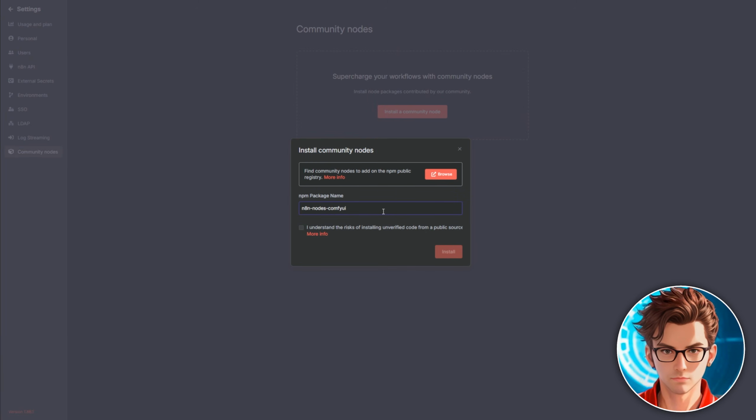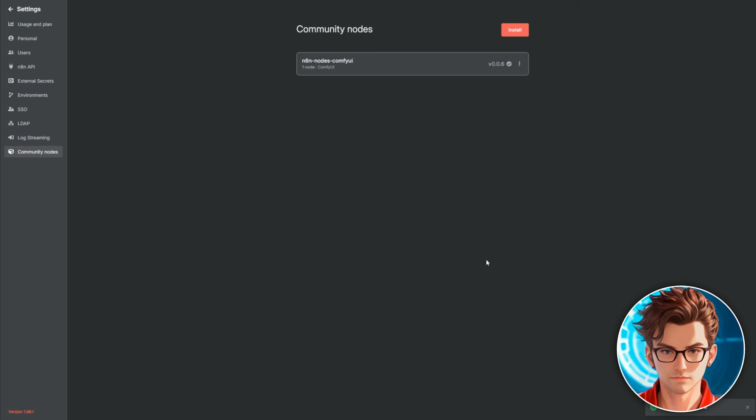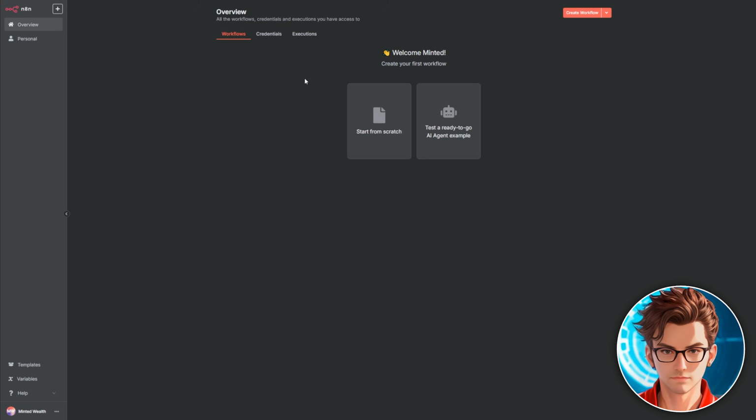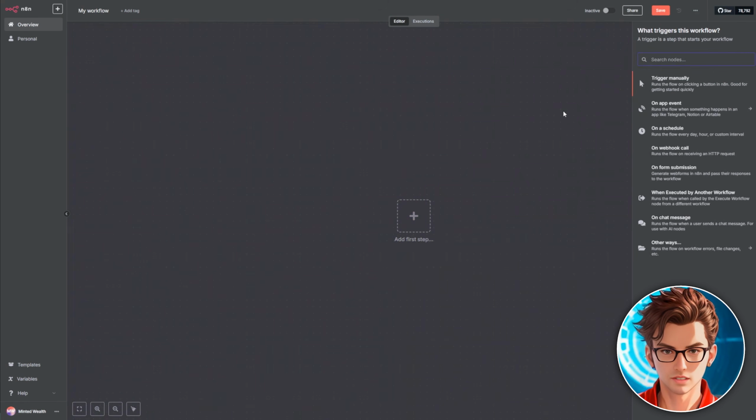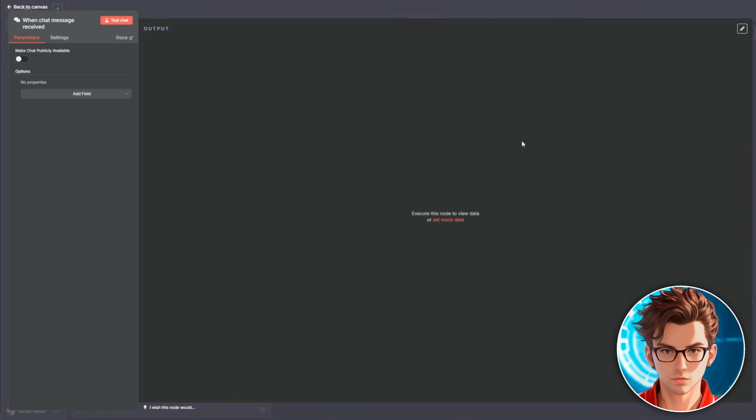A warning will pop up about the risks. Just check the box and click Install. It'll take a few seconds to finish installing. Once it's done, you'll see it's ready. Go back to Settings and create a new workflow. Since the community package is now installed, let's begin building the workflow.